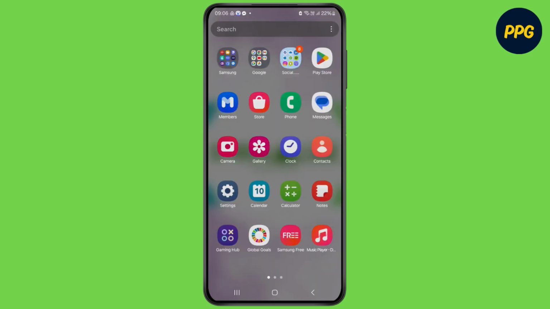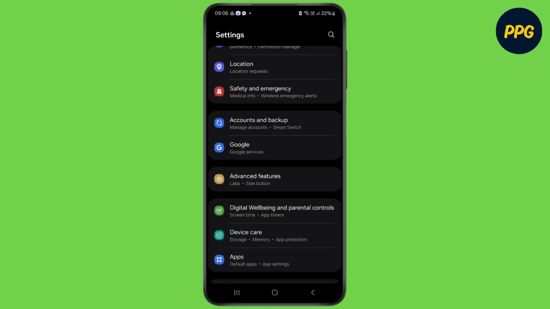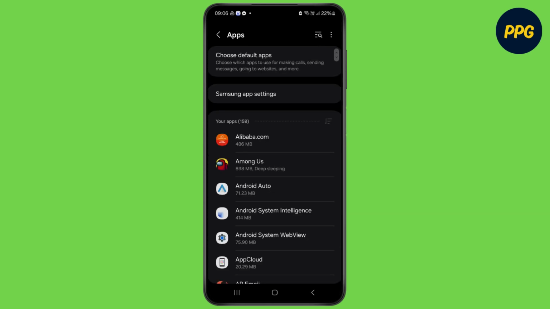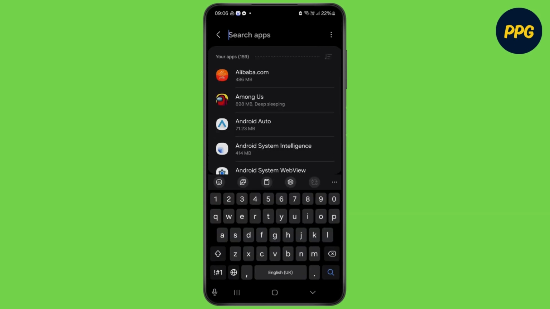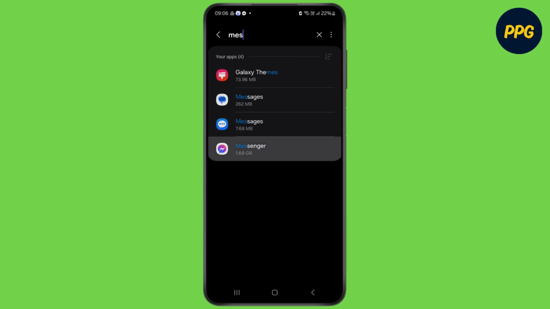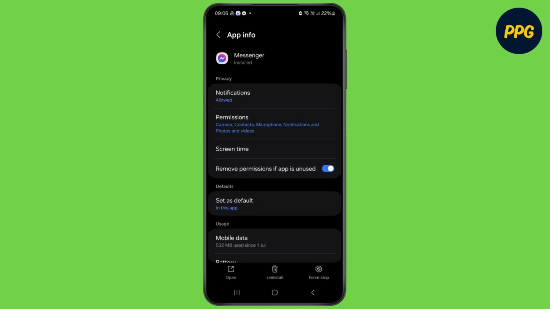If you have already done so, then you need to go on the setting option right here. After that, scroll down and choose the apps option right here. Now from here you need to choose for the Messenger option. After you choose for the Messenger option, you will now see the very option of permissions.